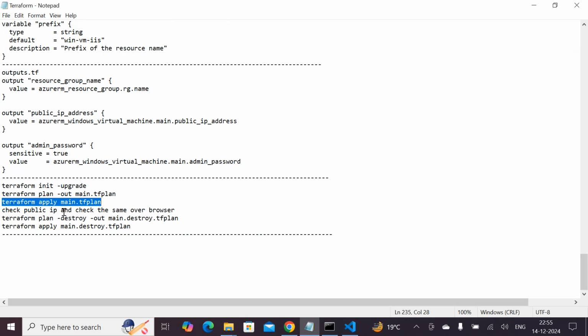So once it has been deployed, we will get the public IP. And if I check the public IP in the browser, I will be able to see the content page. And finally, what we will do is run terraform plan to destroy. Once we execute this command, whatever resources have been created by Terraform will be destroyed automatically.